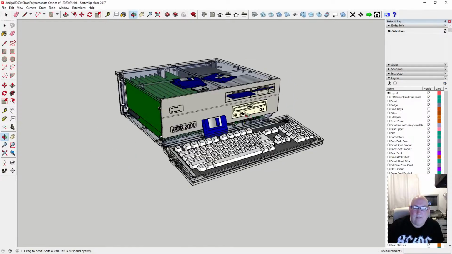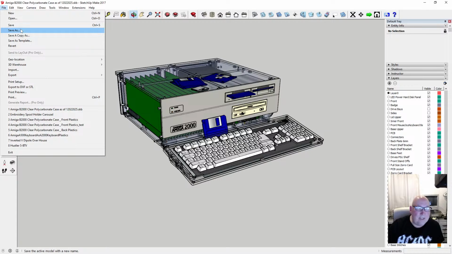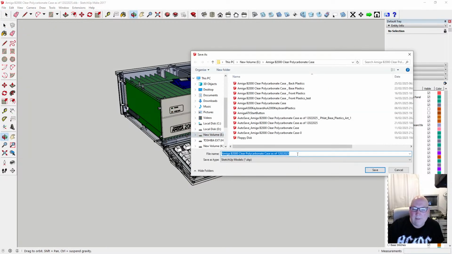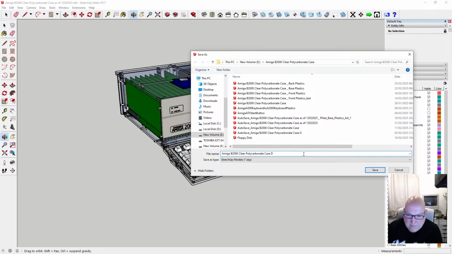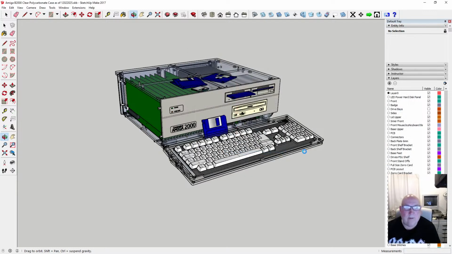Okay, so let's just save it as. So we're going to call this one case, Project Dovetail. Dovetail. That's it. So this one's called Dovetail. Same thing. Okay, we've got Dovetail. There we go.